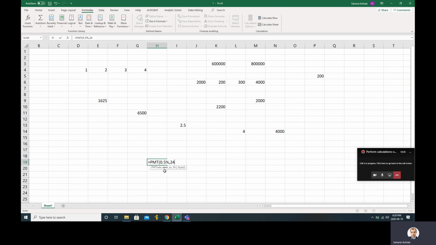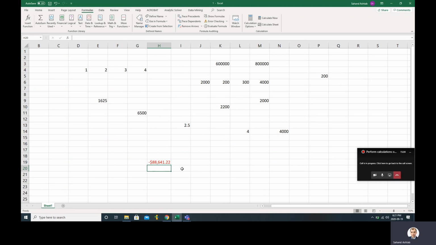So we'll put 24, now comma. Now it's asking for PV, which is 2 million: 1, 2, 3, 4, 5, 6 zeros for a million. And then as you see, FV and type are in brackets, meaning that they're optional. So we are going to pay it back in full. FV is 0, and as it is the default, we don't need to put it. And the type is also 0, meaning that we are going to make payments at the end of the month. We press enter, which gives 88,641.22.